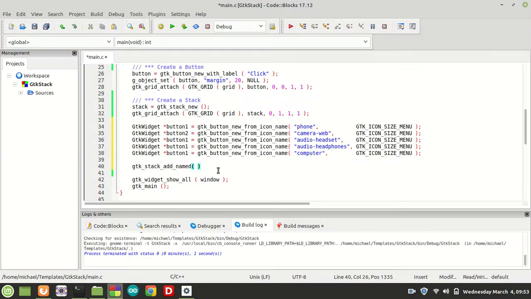Anyway, the first one which we are going to pass will be the GTK stack, so we need to cast our stack into the GTK stack. Once we do this, we need the button one, the first button, and the name which I decide to use will be the same name which is provided for us from our icon names. Now I need to fix 3, 4, and 5 because we need those 5.